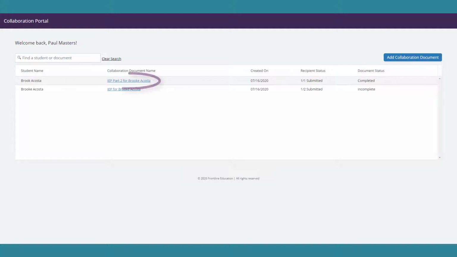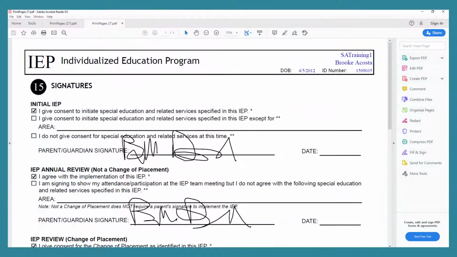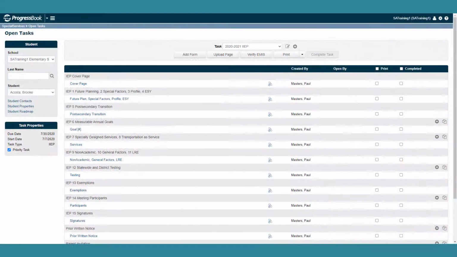In the collaboration document name column, click the name of the PDF. A print preview of the PDF displays. Click this icon and in the drop-down list that displays, click download. The PDF is downloaded and saved to your computer. Navigate to the Open Task screen for the applicable task in Special Services Classic.